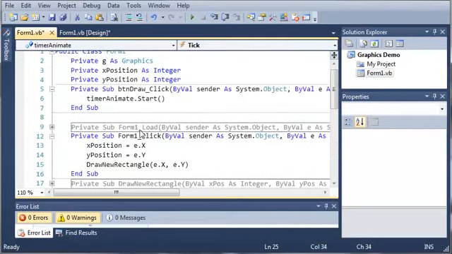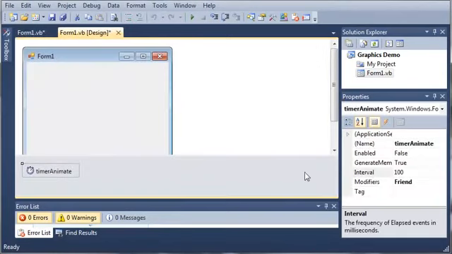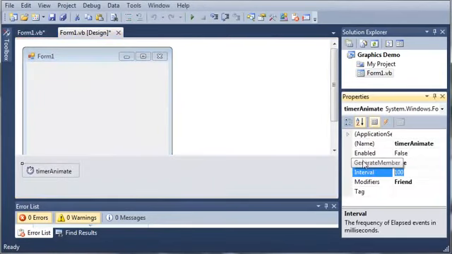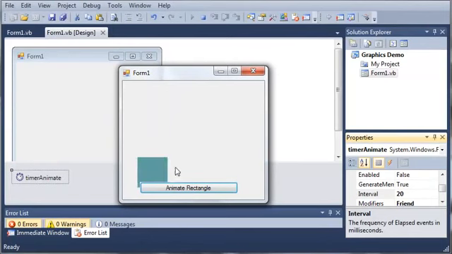Let's make the animation a little bit faster. For timer animate, we'll come into Form 1, select the interval and set it to 20 milliseconds. Let's run this, draw a square, and click animate rectangle. You can see the rectangle will go all the way, and once it passes the edge of the screen, it pops back up at the beginning of the form.